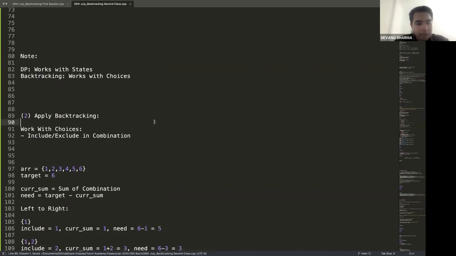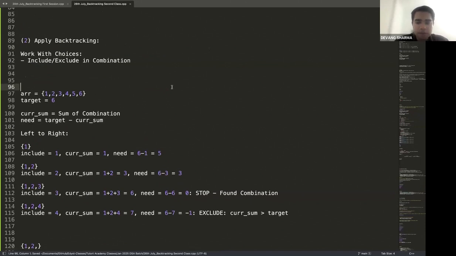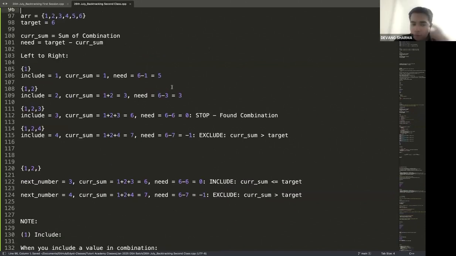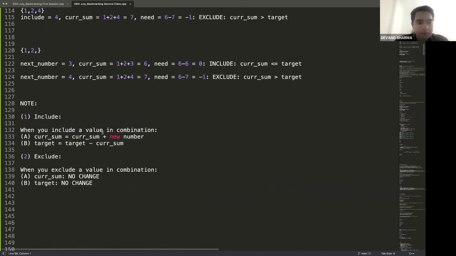Second is to apply backtracking, you have to work with choices, either include or exclude in a combination. If you include it, your current sum will become current sum plus new number, target will become target minus current sum. If you exclude it, current sum will not change, target will not change.